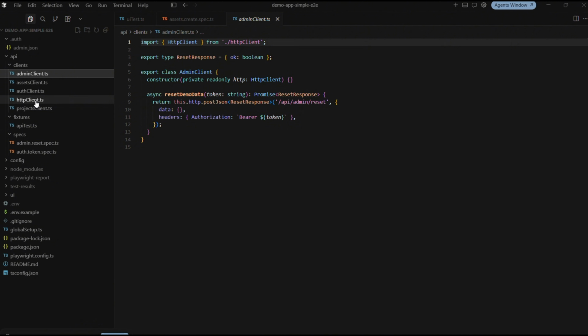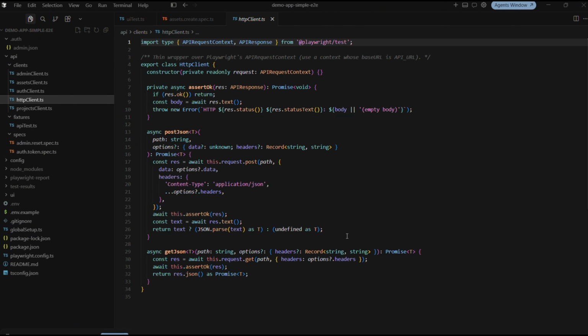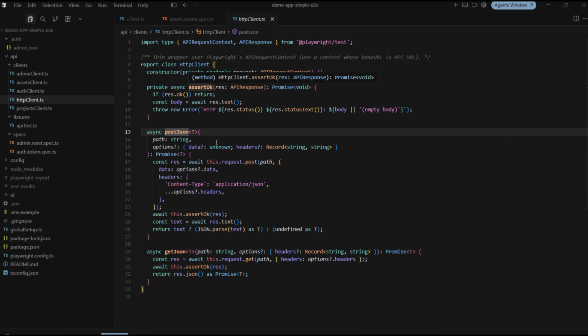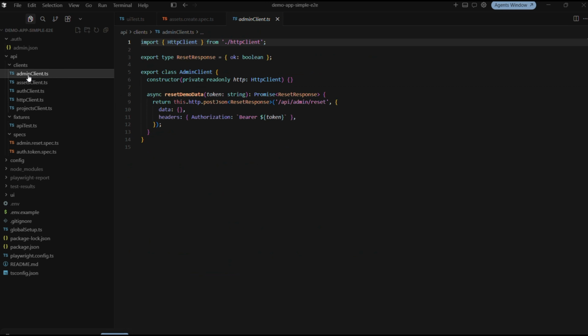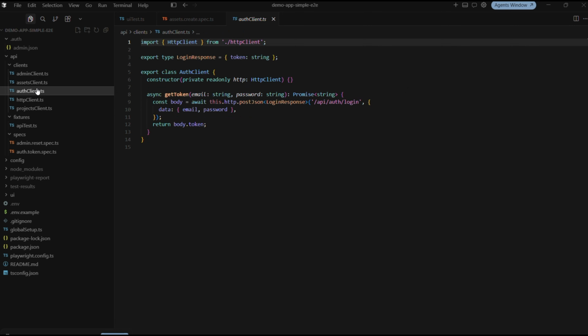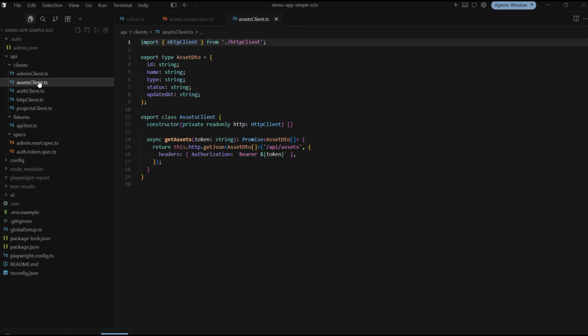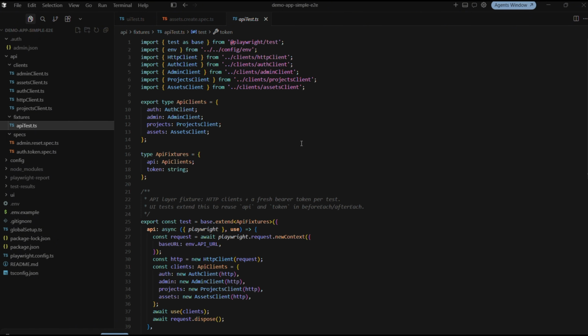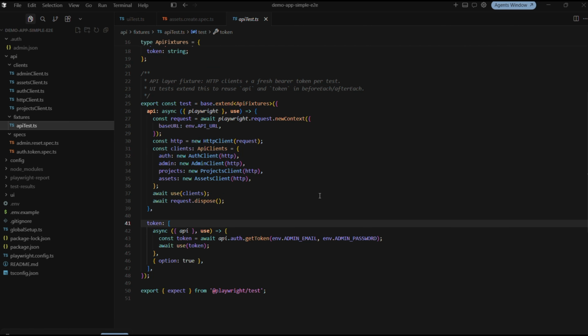For API tests, we normally have clients. The first important client is the HTTP client. It's the base transport layer. It sends requests and checks that the requests were successful. Then we have domain clients. Each domain client knows its own endpoints for logins, for resetting data, for creating a new project, or for creating a new asset.